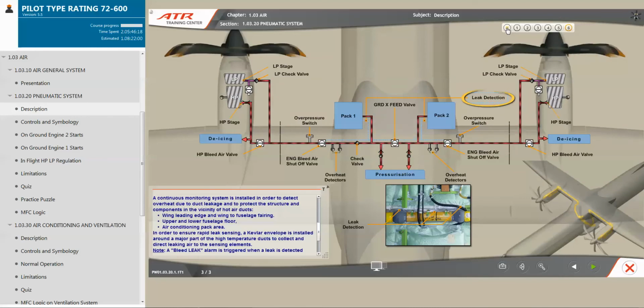Note: a bleed leak alarm is triggered when a leak is detected and temperature exceeds 153 degrees Celsius in the bleed duct. Consequence: after a 1-second time delay, the associated pack valve, high-pressure valve, bleed valve, and ground crossfeed valve if the left loop is affected, are automatically latched closed. In case of leak, the crew must consider the associated bleed system as inoperative for the rest of the flight.